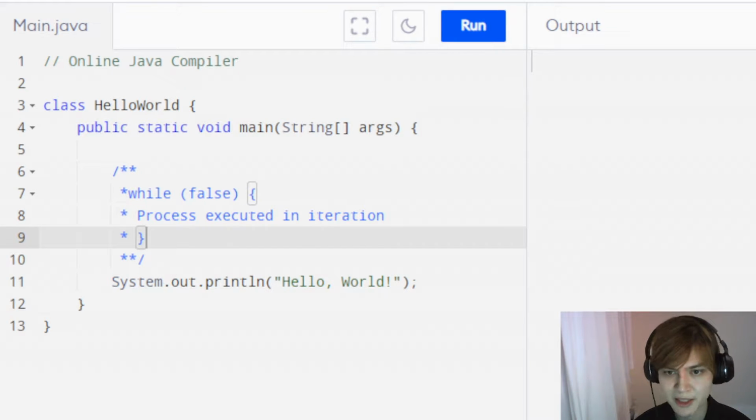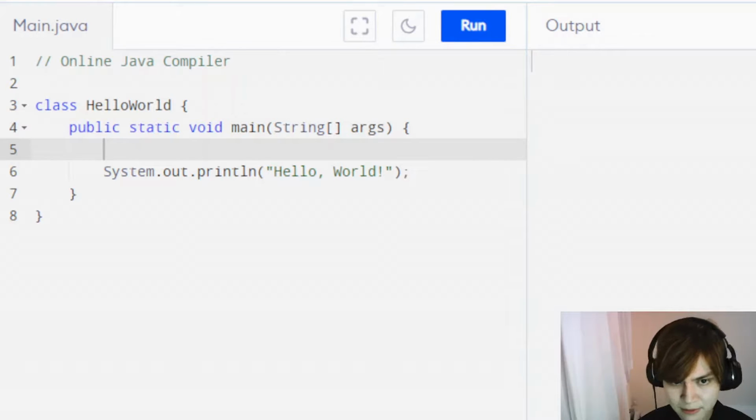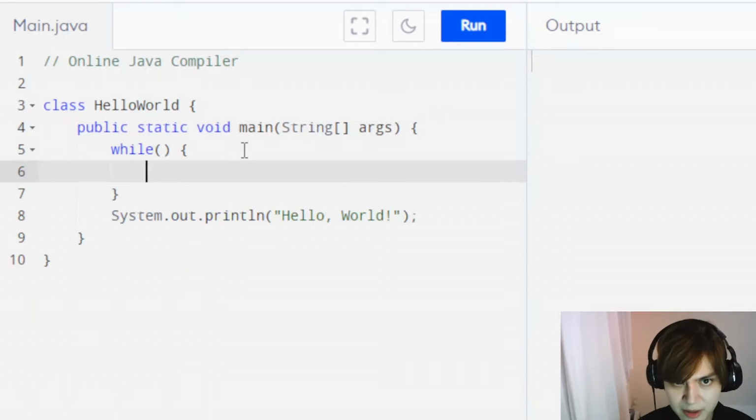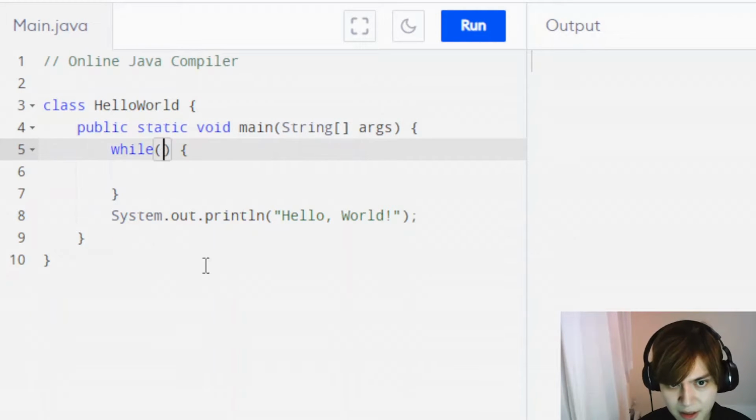Okay, so I think it's better to start coding with a sample for you to get a better idea. So let's get started. First, as the name suggests, we are going to use the while keyword and add the braces. And in here, we should pass a Boolean value which can be true or false. If true, it will keep looping.